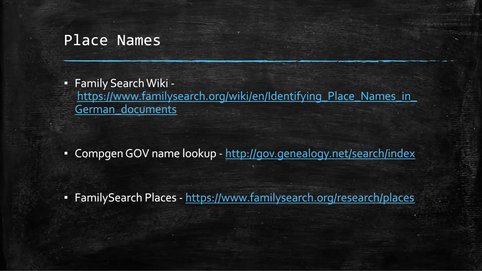We'll go through the CompGen and FamilySearch Places website at the end of the presentation here. But both of these give you the ability to look up a place and see what it was previously named and what it's currently named.